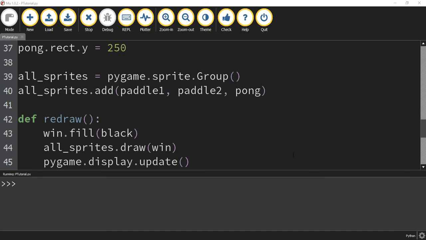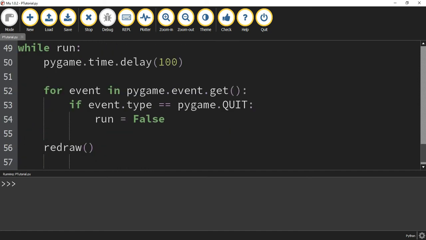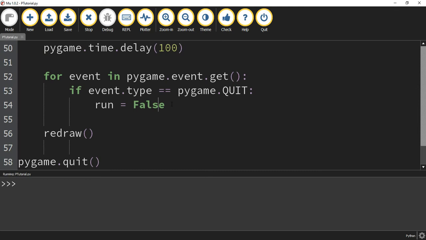So next, let's go ahead and work on making the paddles move when we press the arrow keys or the W and S keys. For the paddle on the right side of the screen, we're going to be using the up and down arrows, and for the paddle on the left side, we'll be using the W and S keys. To do that, we're going to move inside of our while run loop, and the next part is also going to be in line with the for loop.